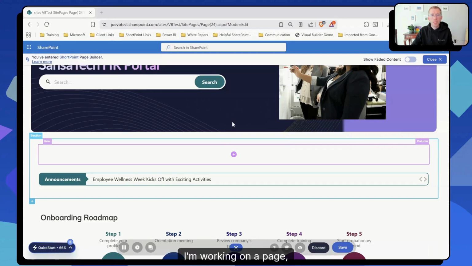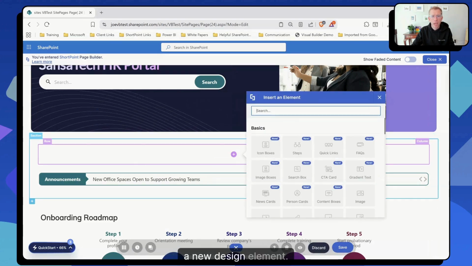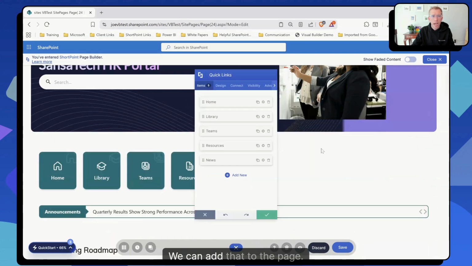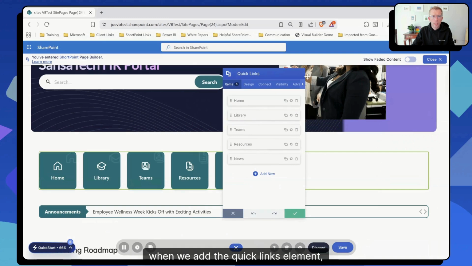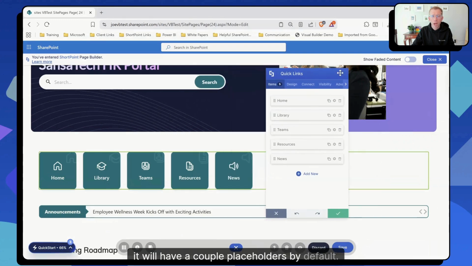I'm working on a page, I've got my header created, but now I want to add some quick links below. I'm going to click the plus button here to add in a new design element. Here is our Quick Links element. We can add that to the page. As you can see, when we add the Quick Links element, it will have a couple placeholders by default.